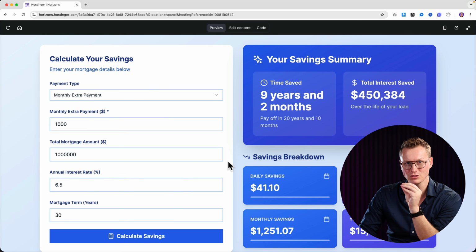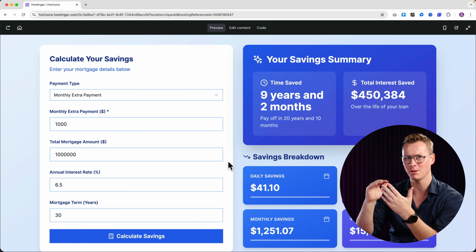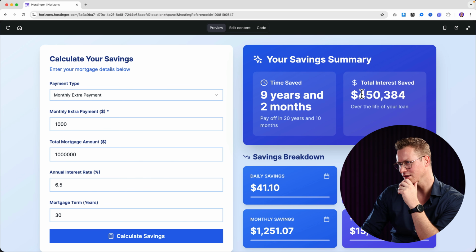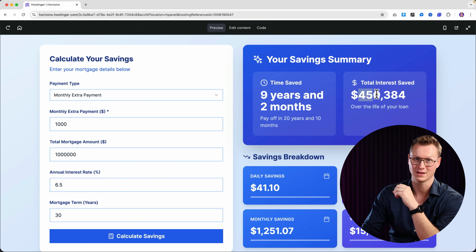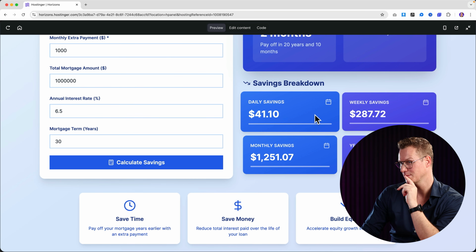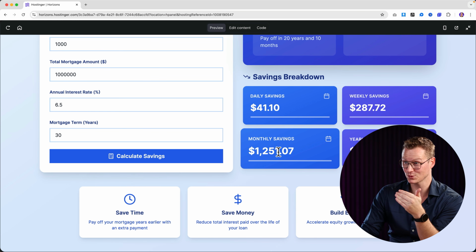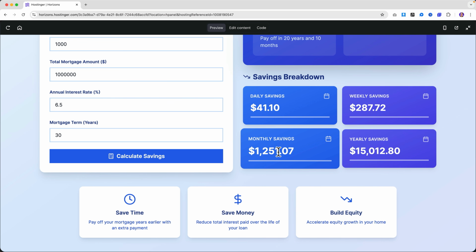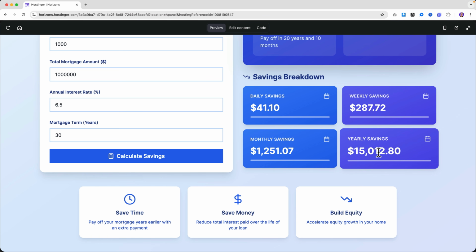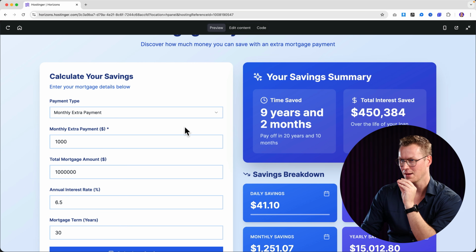If I will pay an extra $1,000 per month, and I know not everybody can do that, but just let's make the calculation, become aware of how much it will save you. Look at this. It will save you $450,000 in the long run. Wow, in 30 years. It will save you 9 years. You'll finish your mortgage 9 years and 2 months earlier. It will save you $41 per day. And per month, it will save you $1,200. So if you pay off $1,000, it will save you $1,250. And per year, it will save you $15,000. The only thing, you need to have this. So that's why I'm such an advocate of paying off your mortgage.